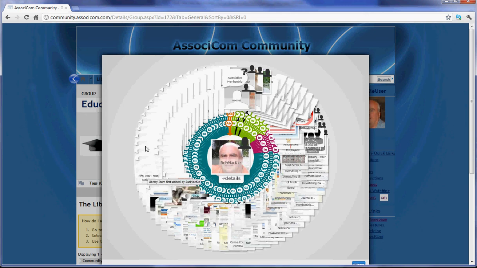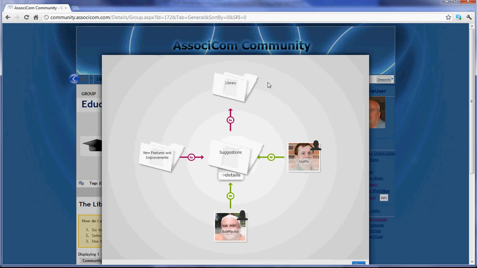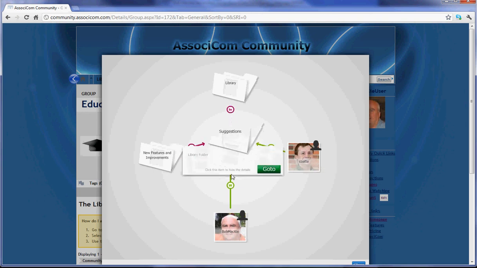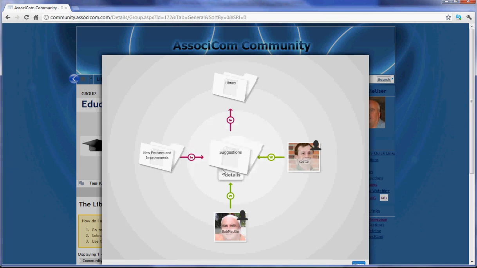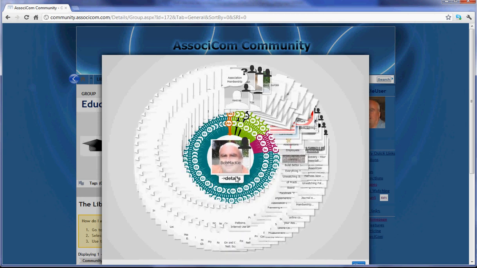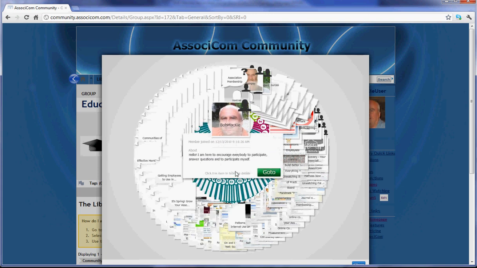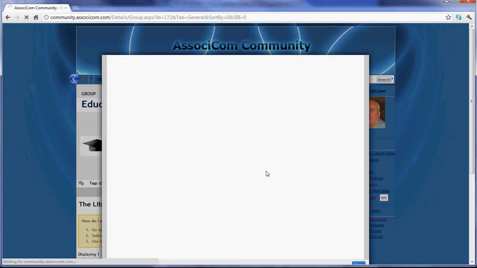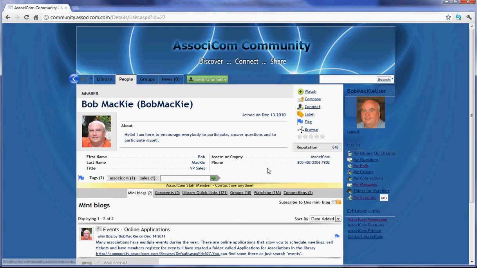I can go to any one of these things just by clicking on it. It goes to the center, as you can see, and it shows other people that have collected this. There's Terracotta. I can click Details. I can go directly to that item right there, or I can just click this item to hide the details. So let's go back to Bob. Now this is too much to see at one time. I can just click Details and it'll take me right back to the site and to myself.